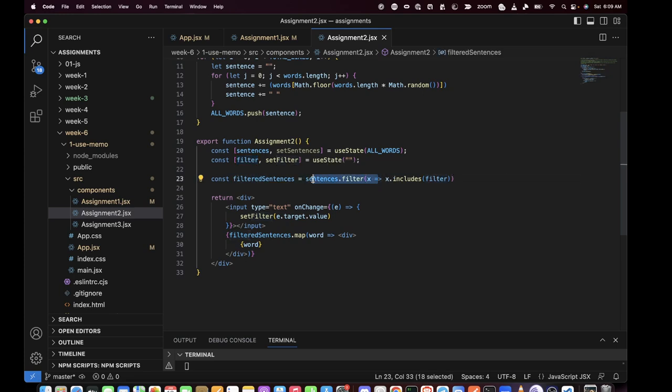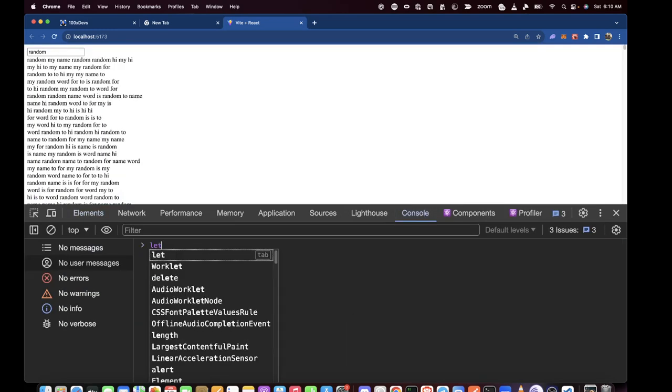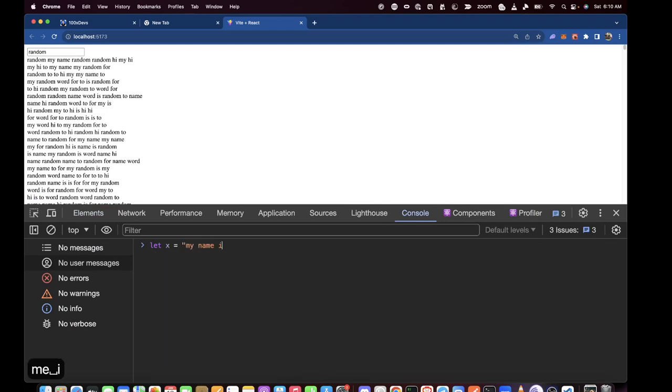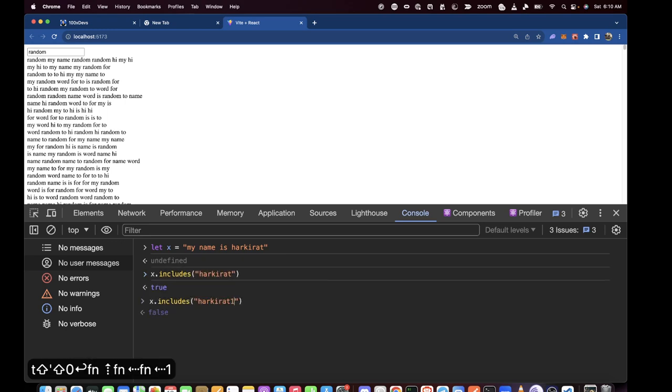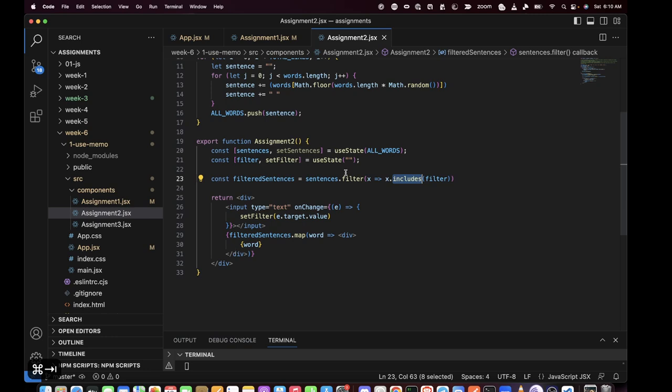If you don't understand this, you have most probably not gone through the filtering lecture from week 2 or 3, where we discussed map, filter, and a bunch of other common array functions. If you have gone through that, hopefully this is straightforward. X.includes is just a function that returns true if that string includes that substring. For example, let x equal to "my name is Harkirat". X.includes("Harkirat") will return true, but "Harkirat111" will return false because this sentence does not have Harkirat111 as a substring. So what do I do? I find all the filtered sentences and then I render all of them on the screen.